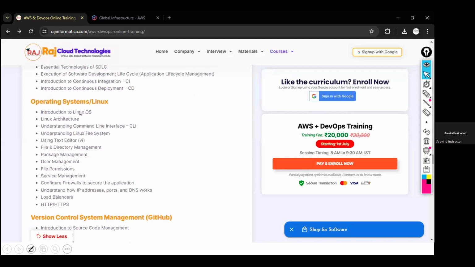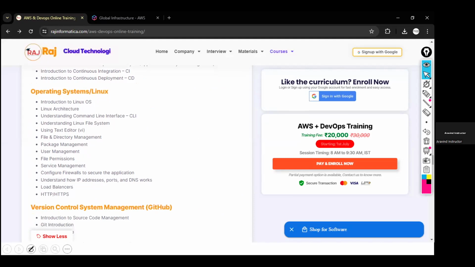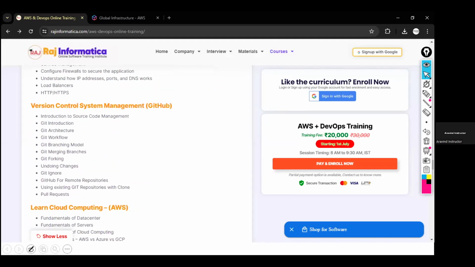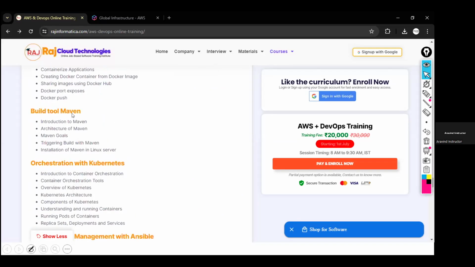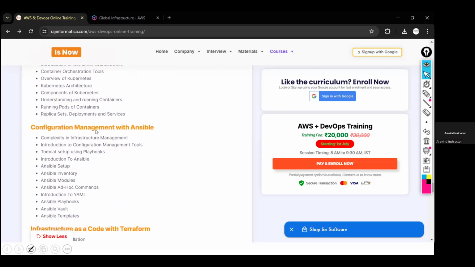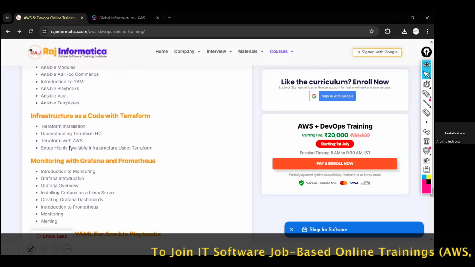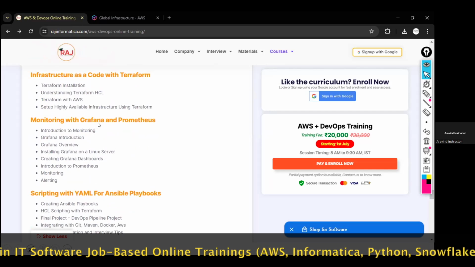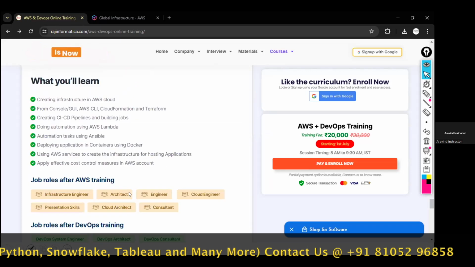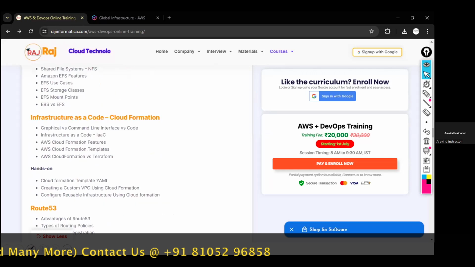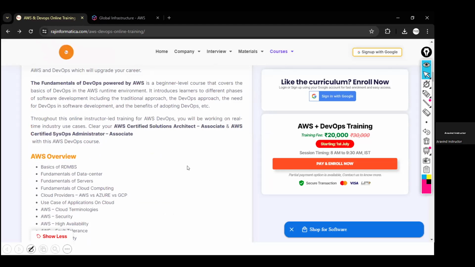In DevOps, we start with the basics: DevOps methodology, waterfall methodology, agile methodology, Linux basics, then Git and GitHub for source code management, AWS, Jenkins the CI/CD tool, Docker the containerization tool, Maven the build tool, Kubernetes, and Ansible the configuration management tool. All these topics are covered under these tools. Again in Terraform, topics like the Grafana visualization tool, Prometheus monitoring tool, and scripting with YAML for Ansible playbooks. Both also include AWS services. Very good, so you'll be teaching all these in detail. Correct. Thank you.